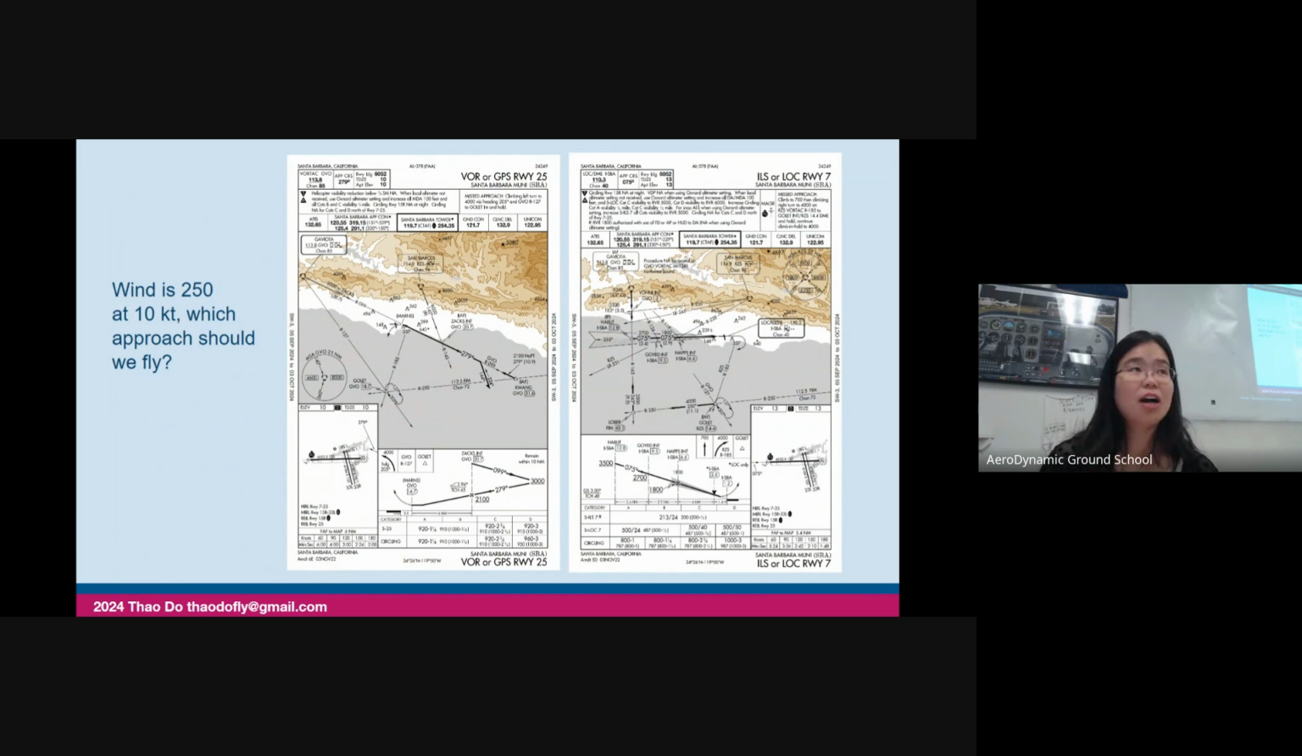Now, we talk about this idea of deciding which runway to land. Here's an example in Santa Barbara. Let's say the wind is 250 at 10 knots. Here's the question: which approach should we fly? There are 2 approaches to Santa Barbara. One approach is designed for runway 25, and one approach is designed for runway 7.